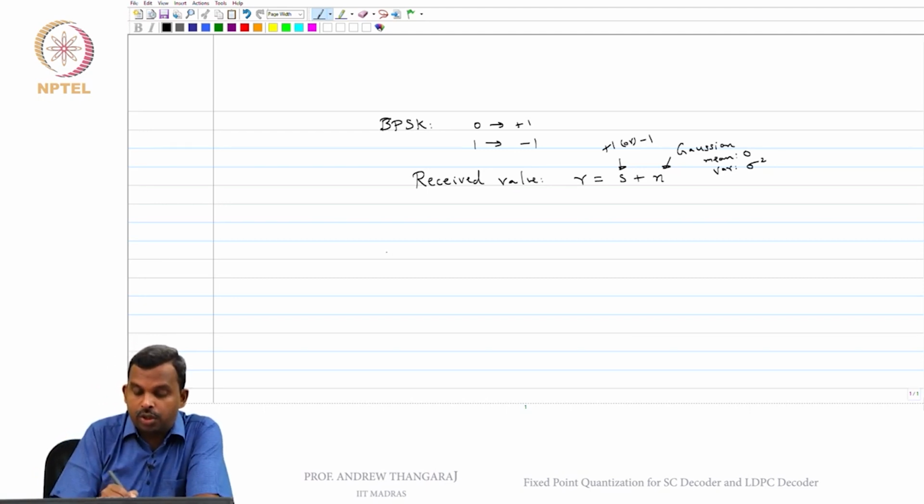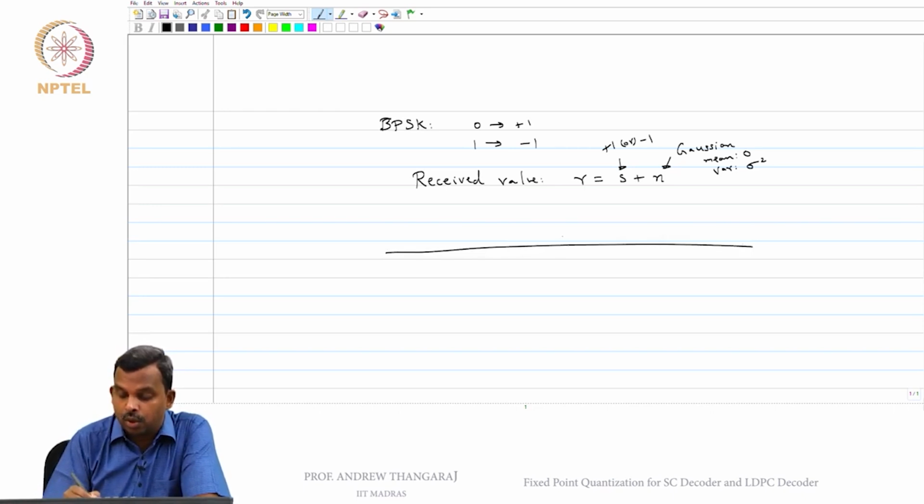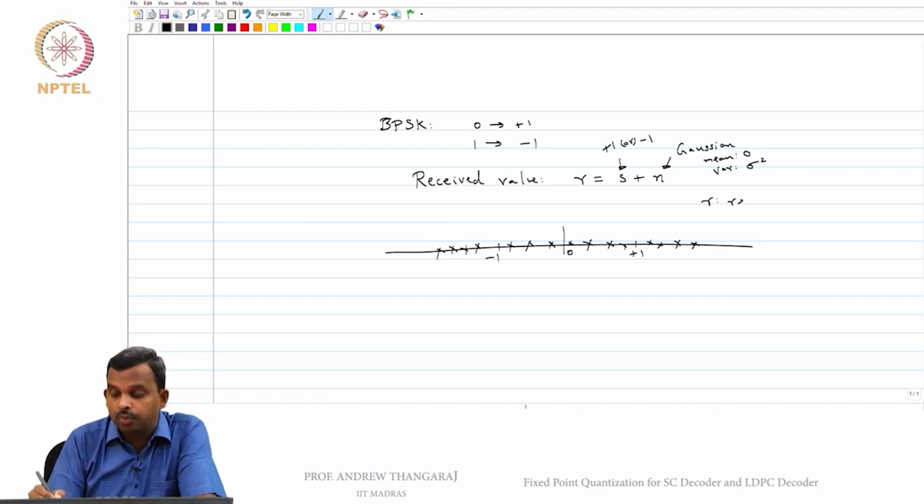If you want to draw it on an axis, you can draw the value of R on an axis. You have plus 1 here, minus 1 here, okay, and the values are going to be around plus 1 and minus 1, depending on the sigma square, right. So you can have all sorts of values. This is what you have. Okay. So, generally as per this model, this R is a real value.